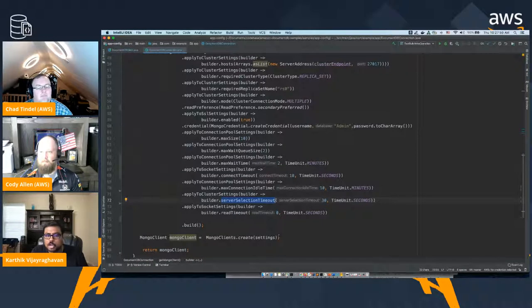Again, we'll talk about exception handling in a bit here, but handling these exceptions would help to take appropriate actions. Let's say, hey, okay, I'm getting a server selection timeout. Should I retry this or not? And things like that. If you handle those exceptions, you can make those decisions.